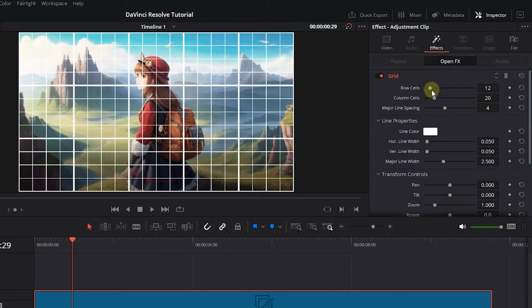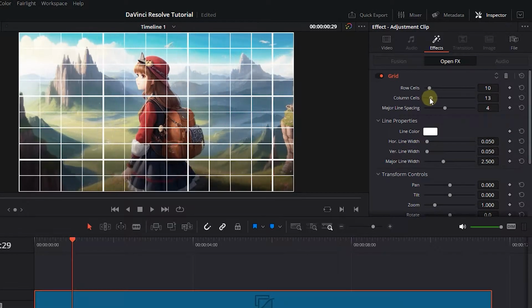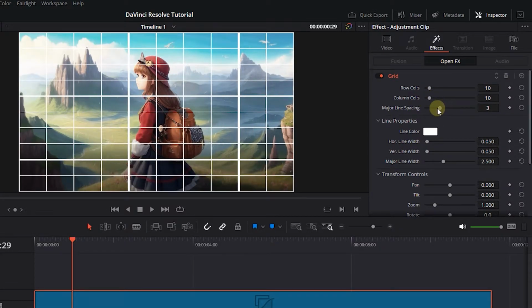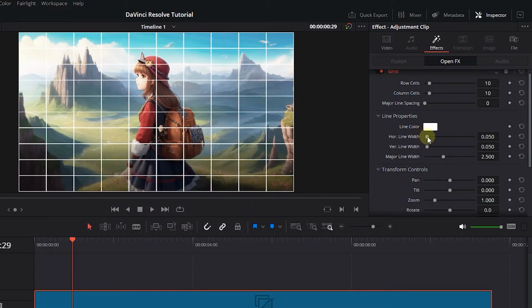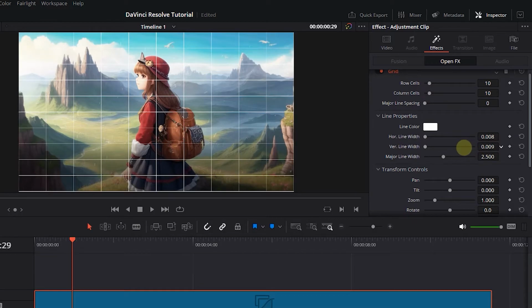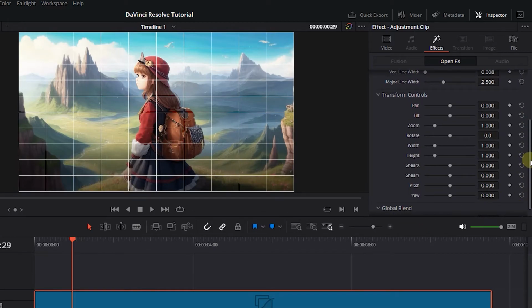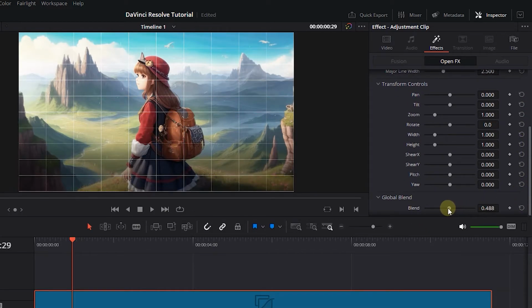Here you can change the number of horizontal and vertical cells and the distance between bigger lines. Here, I set major line spacing to 0 to remove the bigger lines. Also, you can change the color and size of the lines. Under Global Blend, decrease blend to create thinner lines.